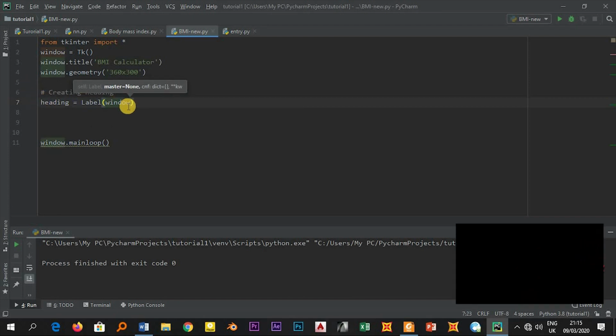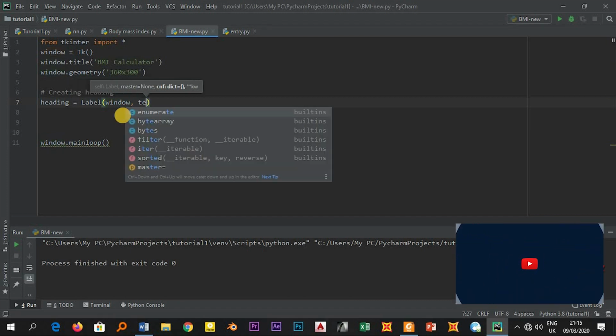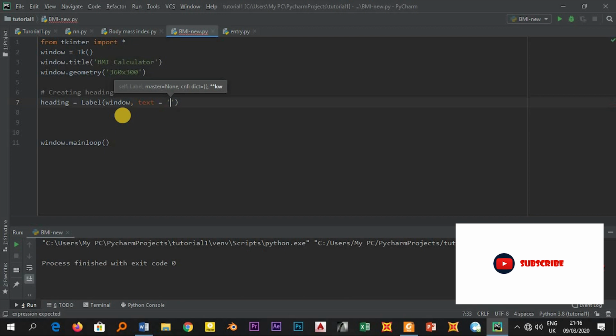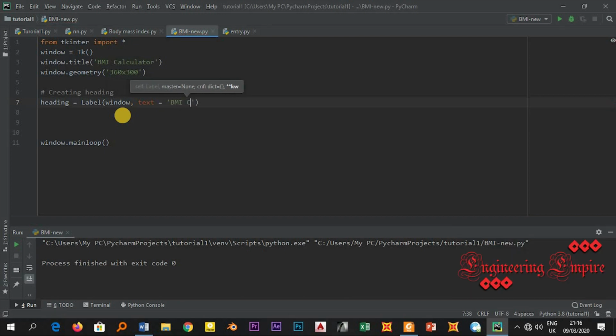So this heading will be appearing on the window, and text will be in quotation BMI calculator. Now you can change the background color and the border depth, and so on. Okay, now let me give font. If we want, you can give it, as we have been doing, Arial, and the size to be 20, and bold text.